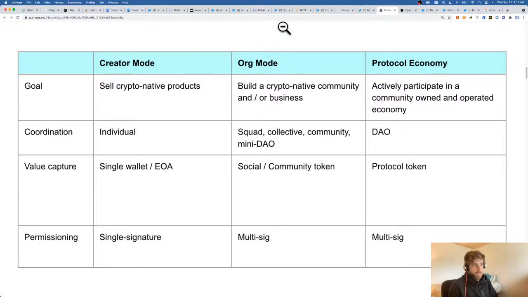And then if we really wanted to make it legit, we would go from creator mode to org mode into protocol economy. And this is where people in our community have wanted to do this. And we've been a little bit hesitant just because, you know, we're in a bull market. We need to take advantage. But we could actively participate in a community-owned and operated economy. If we had a valuation proposition, put out a plan, I would want to write about a 12-month, 24-month operating plan. We'd have a DAO. We'd have a protocol token. It would be multi-signature as well.